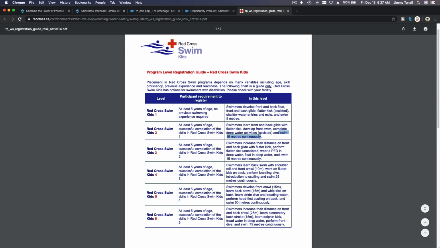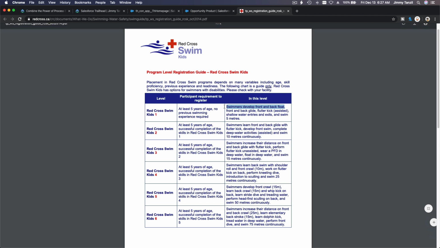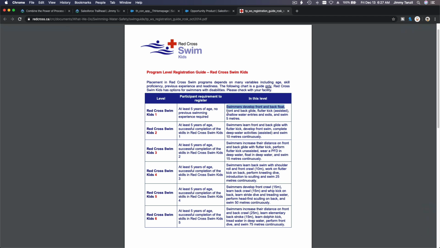So what is that for? The checkbox. I want for each product, well, it's not actually a product, but you know what I mean, I want a checkbox that the instructor can check. The student developed front and back float, checked. What about front and back glide? Check. What about flutter kick assisted? Still check. All right. So that's the purpose of it. You will see when it's all done.